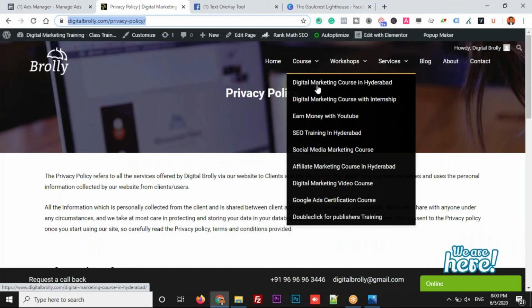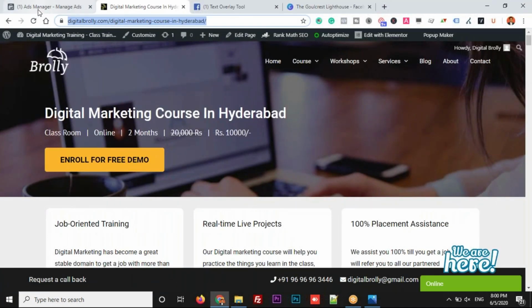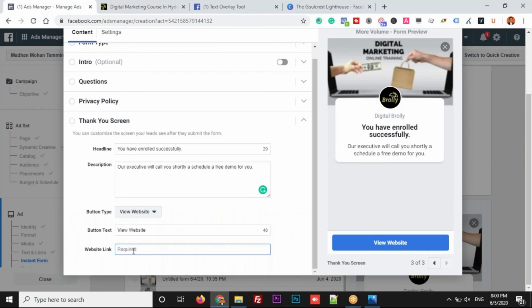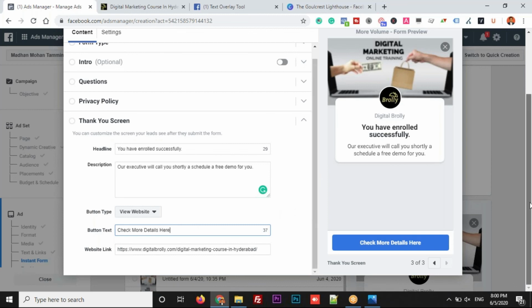So what we can do is copy this particular URL and add it here, website link. Whenever they click on view website, they'll go to this particular page. Or if they won't understand what view website means, let's change this text to check more details here. They'll click on it and it will take users to the digital marketing course page. That's it. We are done with the creation.